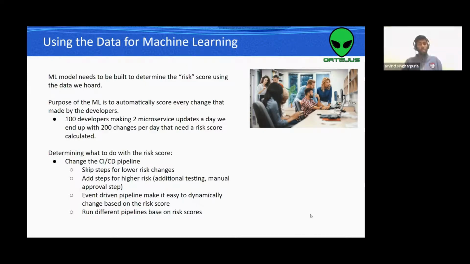In the case of a large application, it's hard to do this manually. So we have to build a model, or we have to automate this for us, so it can automatically provide the risk value to every change. And based on this risk value, we will then filter it out, or categorize it into different categories on the basis of its risk score value.